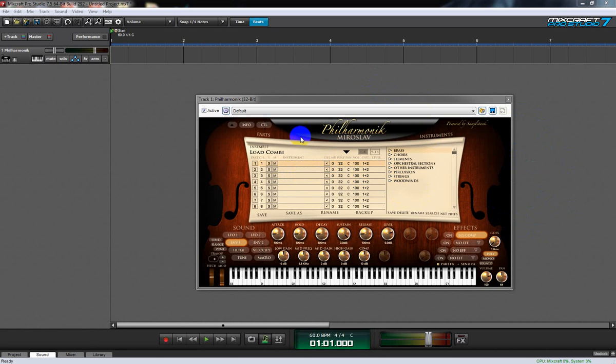Now, this video is going to be about Miroslav Philharmonik. We've got the UI up there, so we need to put some instruments in there. Oh, just a quick tour.